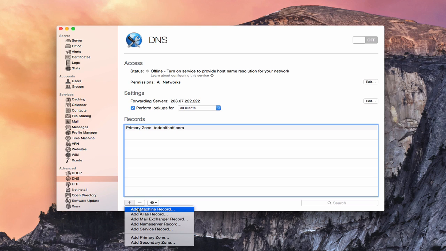A machine record is what's called an A record, and that would be for your server itself. And usually that's what actually identifies your machine. In our case, that would be like our host name that we used, which was server.toddolthoff.com. So that's what the A records are. Alias records are basically what's called CNAME records, and so that's basically an alias where I say, home.toddolthoff.com should then refer to server.toddolthoff.com, so that I can put a lot of different aliases in front of that and have all of those point to the same machine record, the same primary zone, and it will lead it in the right direction.